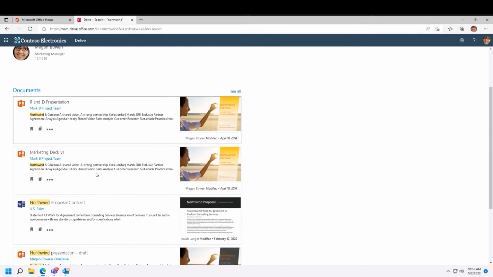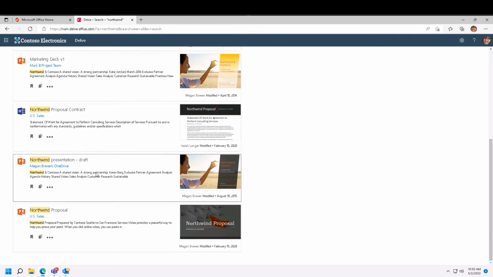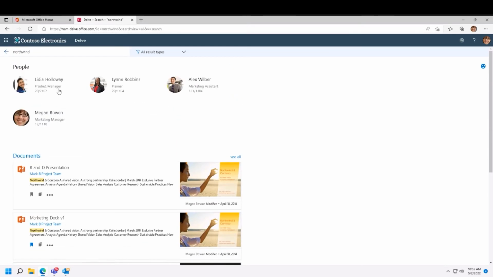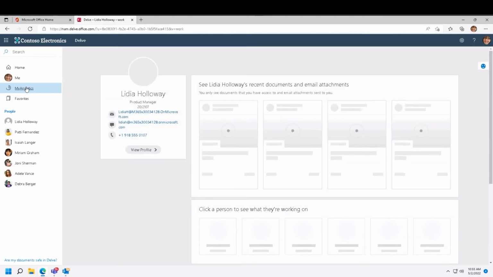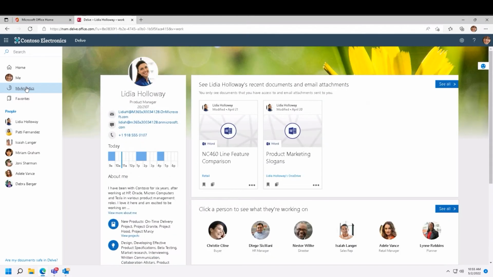It's also showing me documents. And if I keep scrolling down, I can see it's all kinds of files. With any of these files, I can come in and bookmark the file to add it to my favorites. I can also come up and hover over a person. And when I click on their profile picture, it will actually take me to their profile page inside of Delve. So Delve is a great way for me to not only discover files, but also people.